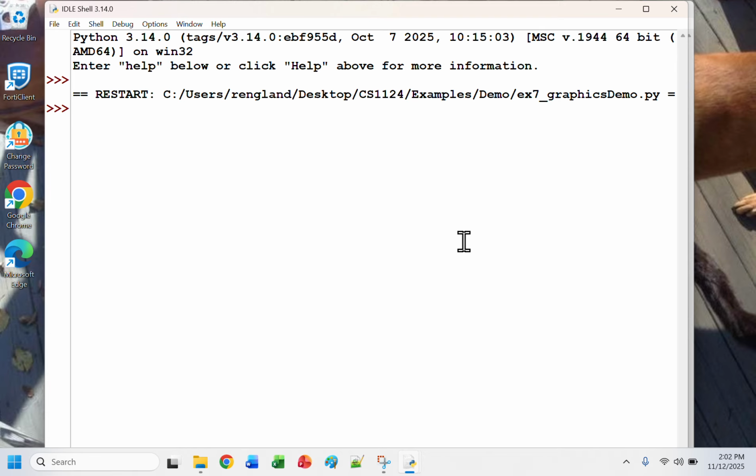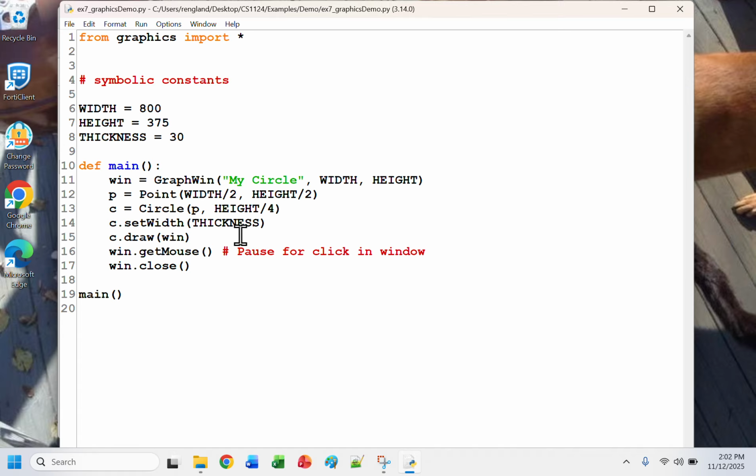You see what happened? It was waiting for me to click the mouse. When you say getMouse, it just sits there and waits for somebody to click the mouse, and then it goes on to whatever's next. In this case, there wasn't anything next. If I had drawn a square after that, then it would draw the circle first and wait for the mouse click, and then after getMouse, if I had drawn a square or a rectangle or whatever, it would do that after the mouse was clicked.